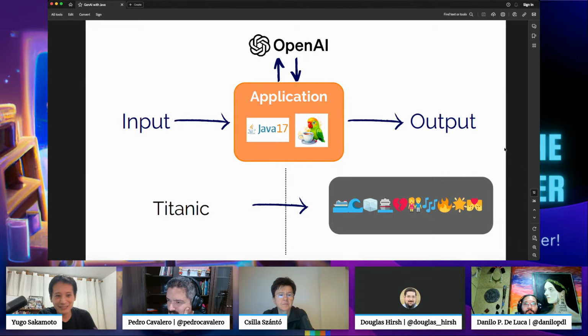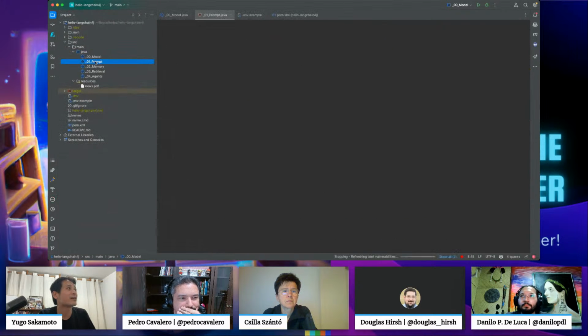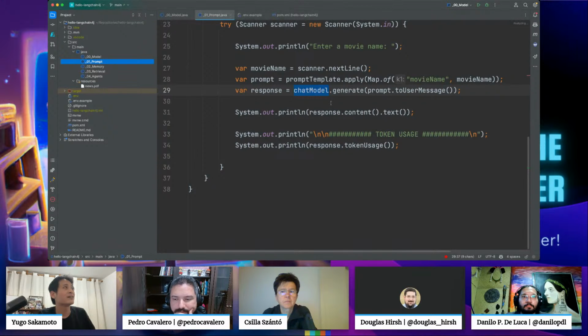So I created a funny thing here that I call emoji bot. That is a chat bot that can answer when given any movie title. It will try to create a plot and answer with emojis regarding that movie. So how can I do that? Let's go to the example again and open the next example here. Prompts.